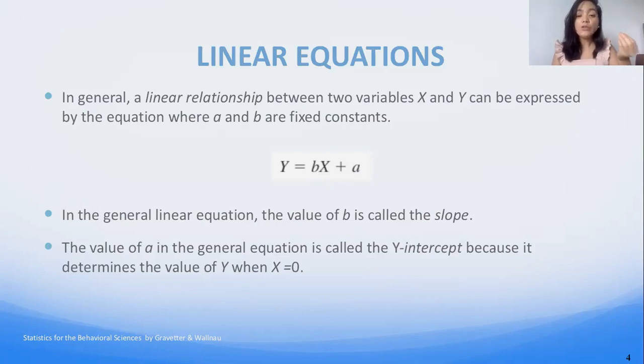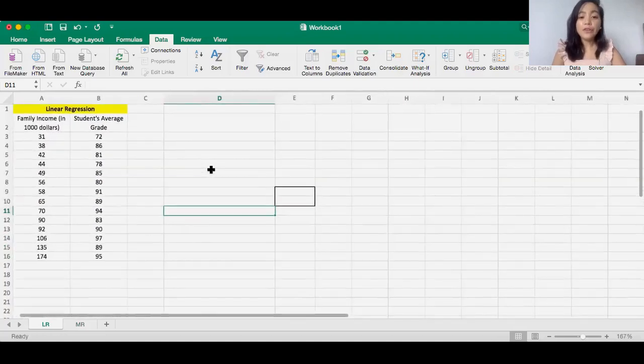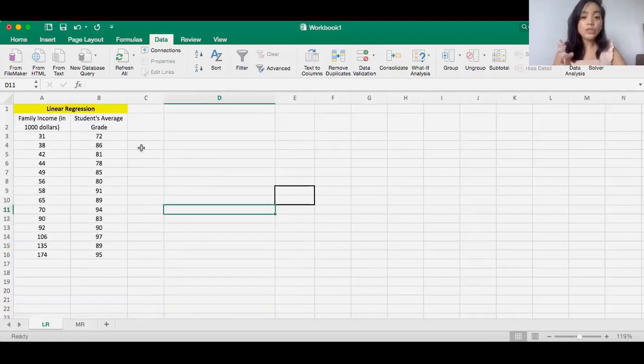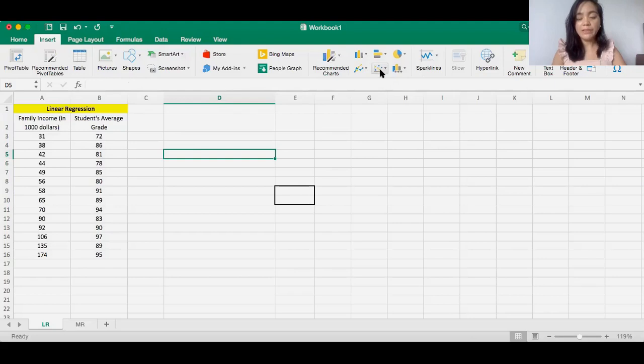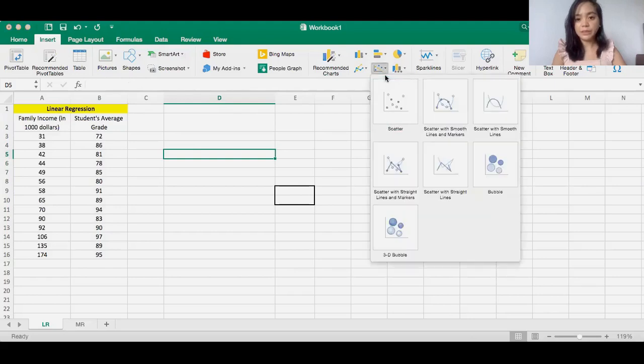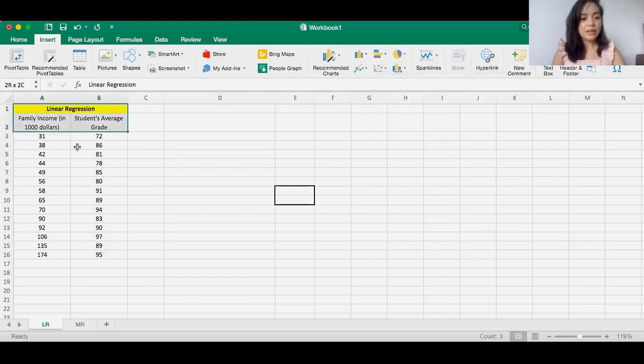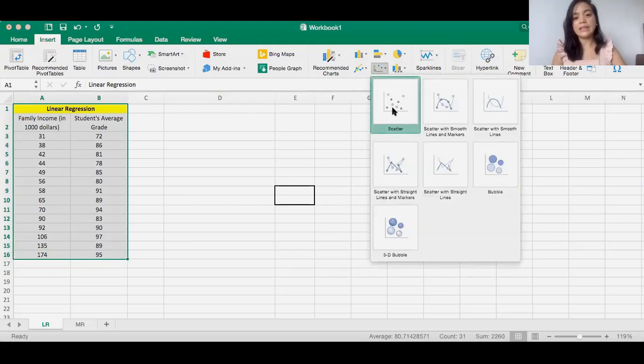Now, how do we look for this best fitted equation in Excel? In Excel, the first thing we should remember is to create a scatter graph, so we will know if this is a linear relationship. Here, click insert, and we have the scatter graph. I hope you can see it. I will click this and then create a scatter graph.